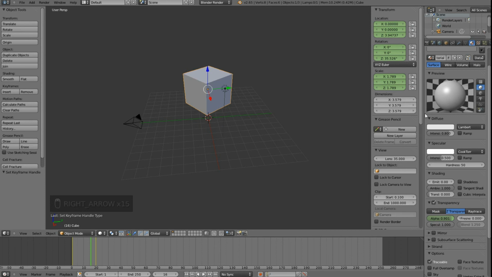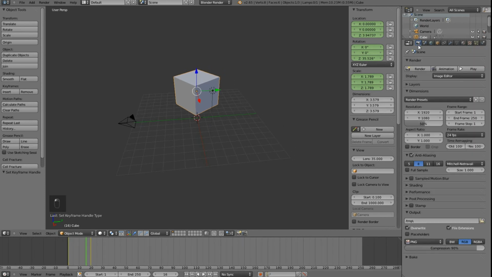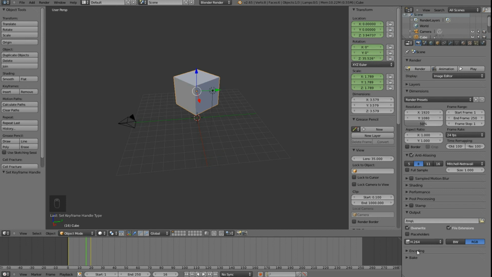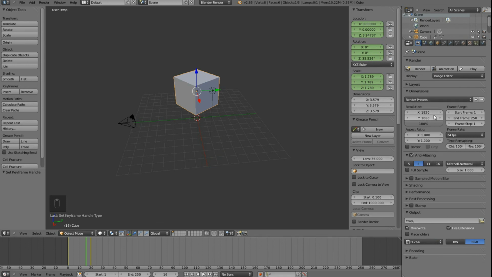Now you may want to render out your animation. To do so, click here on the Render tab, select the format that you want it as. I would not recommend a whole bunch of PNGs because that will fill up your hard disk. So I chose a video file. Choose your output file, make it the resolution you want. There's some resolution presets, and you can also type it in here.